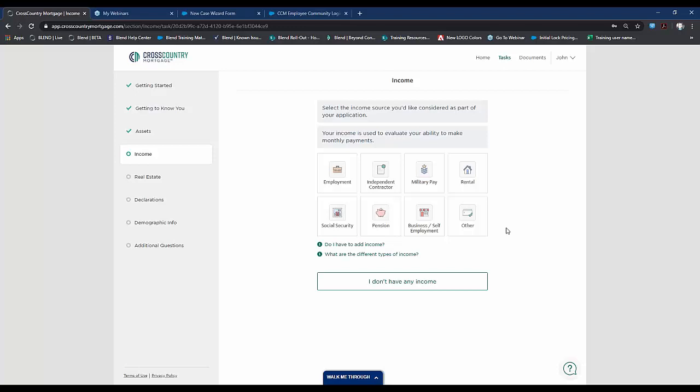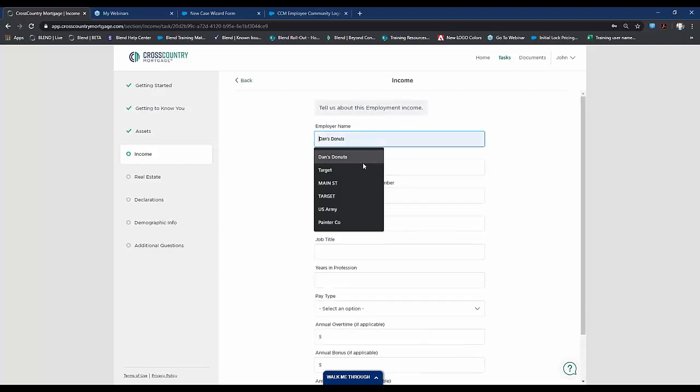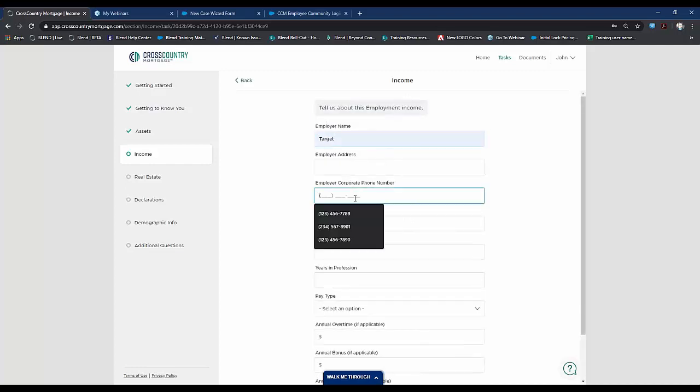Cool. And then we're going to do income. So we'll do a couple types of income. What kind of income types do you guys want to see? You tell me. What kind of income types do you want to see? Okay, cool. We have a couple different options that came in. So first I'm going to do employment, right? Which is probably what most of us have for most of our borrowers. So I'm just filling out my employment info.